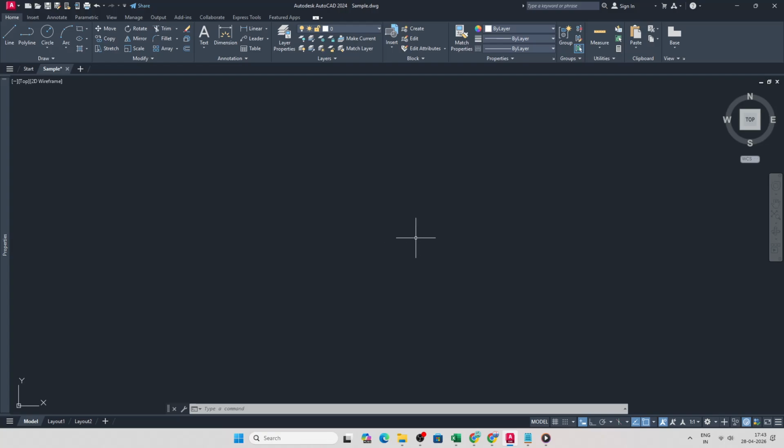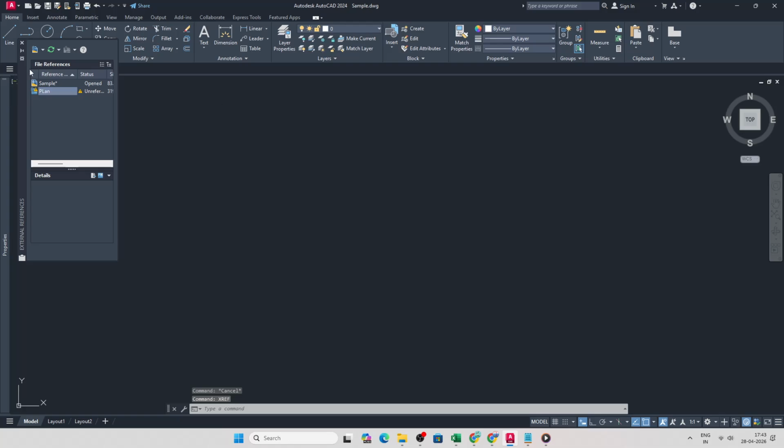In the command line, type Xref or type External References and AutoCAD will open the External References palette. Using the command line is quick and consistent across versions. And the palette gives you a central place to see and manage all referenced files in your drawing.